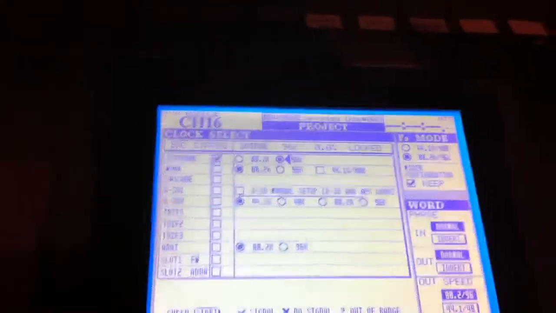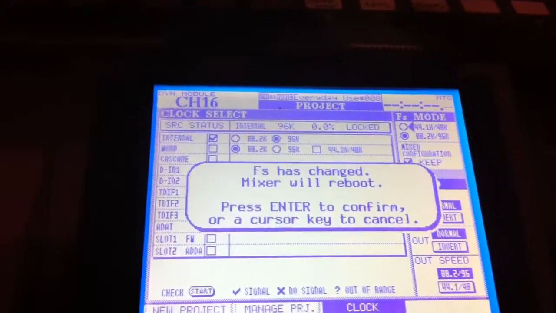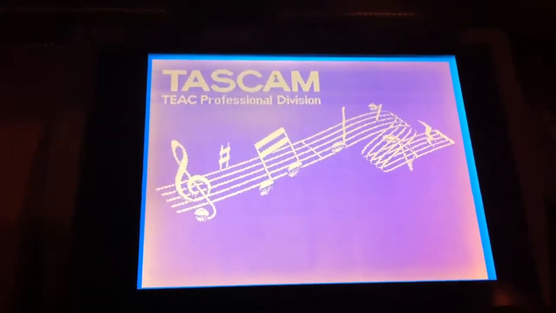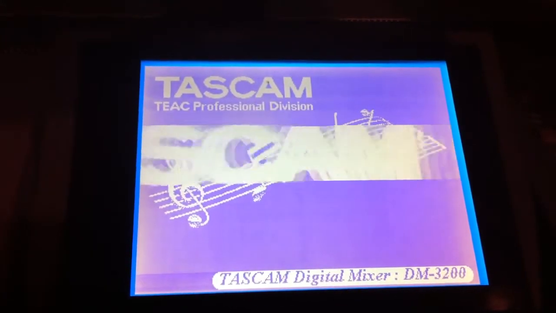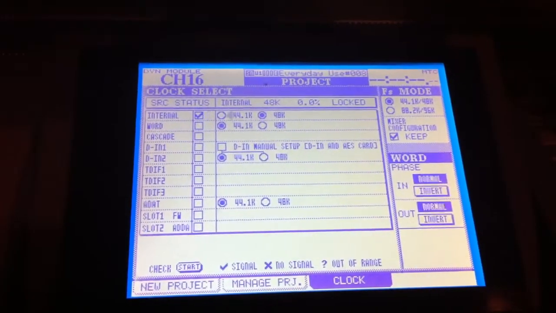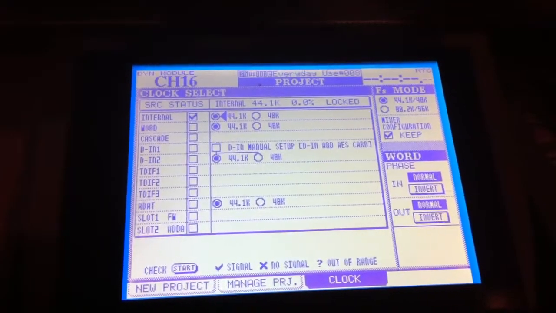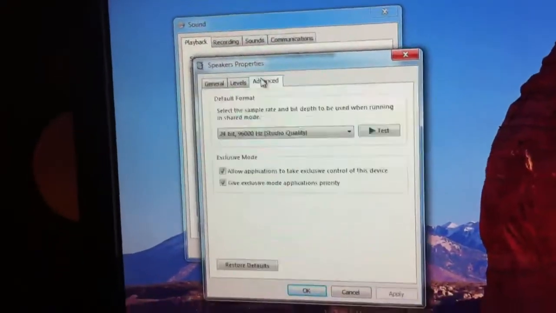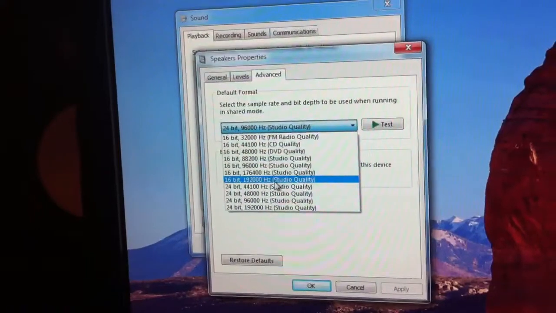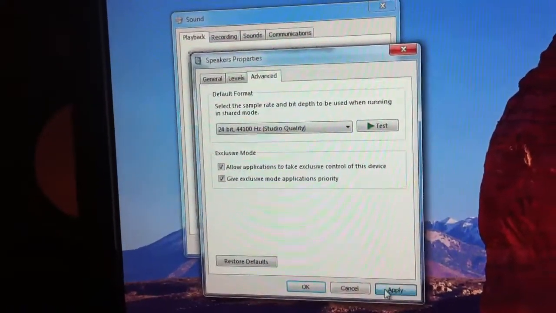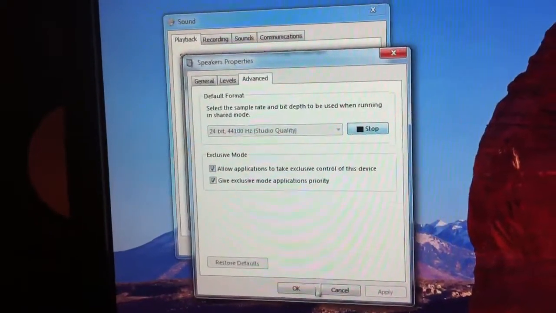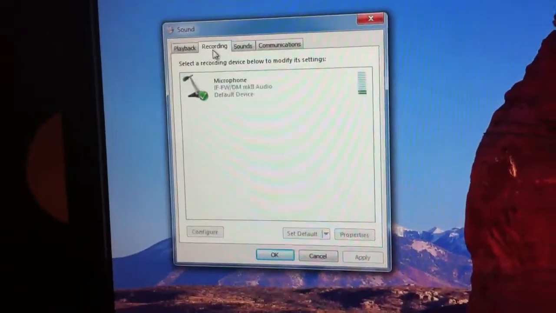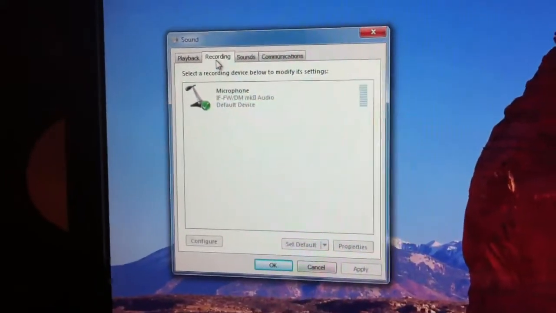Now we'll go ahead and set this back to 44.1, and everything will work fine. Come on over here, 44.1, go through the reboot. Set the internal to 44.1. Come on back over here, go into our properties, click advanced, and set this at 24-bit 44.1. Apply. Speakers work fine. Recording device, the microphone is back to receiving an input.